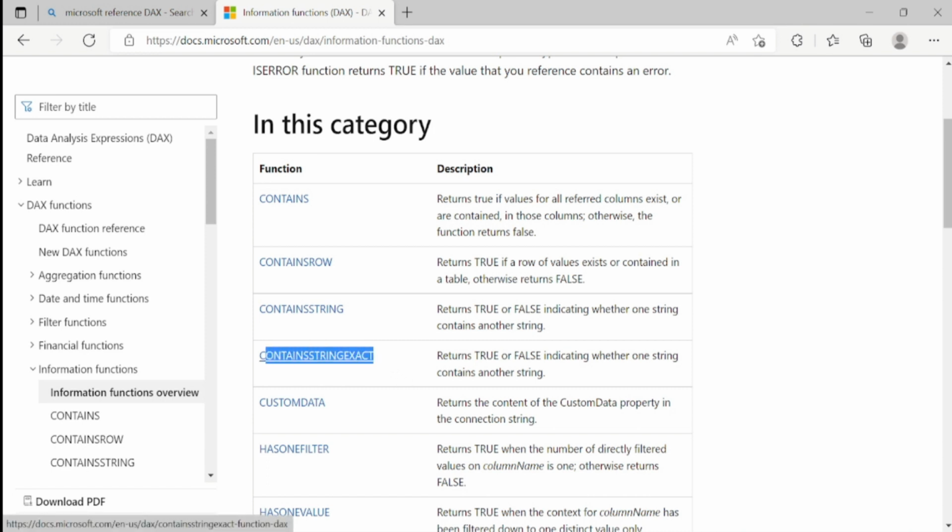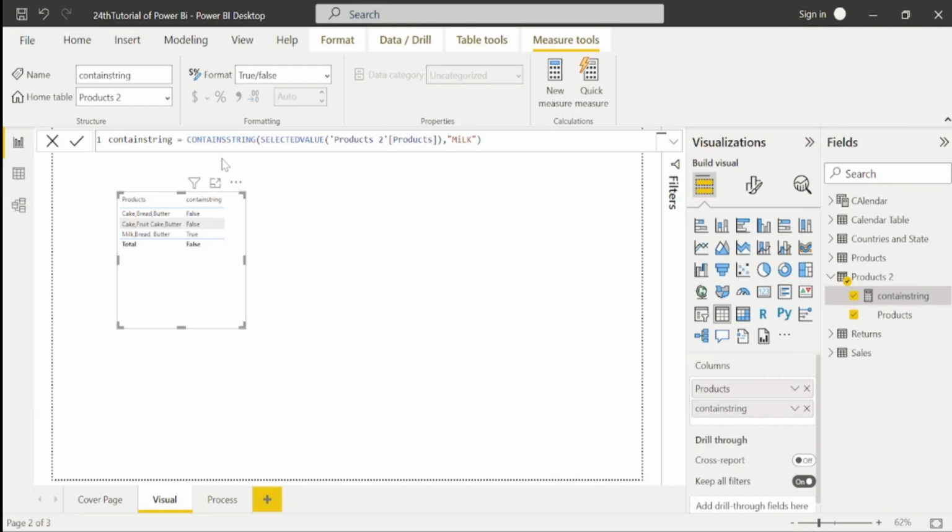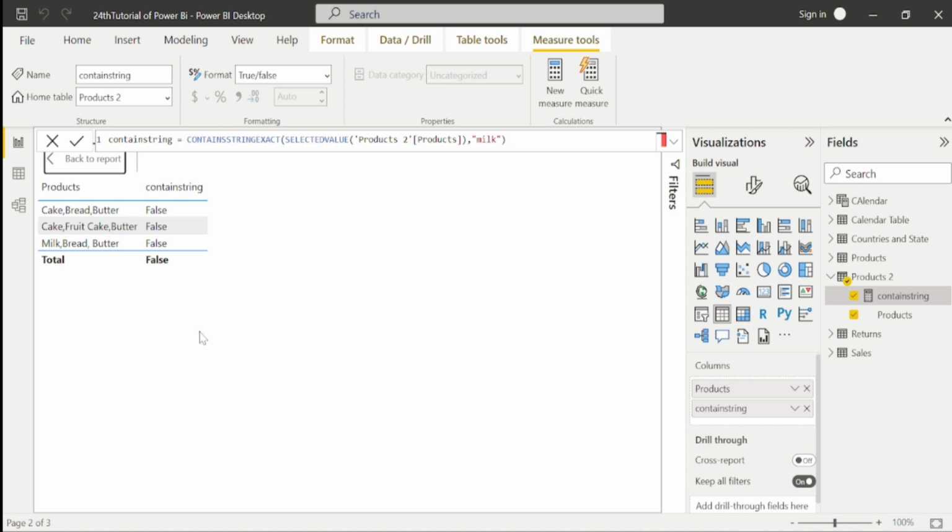Now we will study this function, which is CONTAINSSTRINGEXACT. Let me copy this measure, and the parameters are still the same. This function is case sensitive. That means if one value is in caps and others are small, then we need to enter it accordingly, else it will give you a false output. Let me edit this formula. Let's say I write this string in small letters. You can see it will display the false result. See, the result has changed because it is case sensitive.